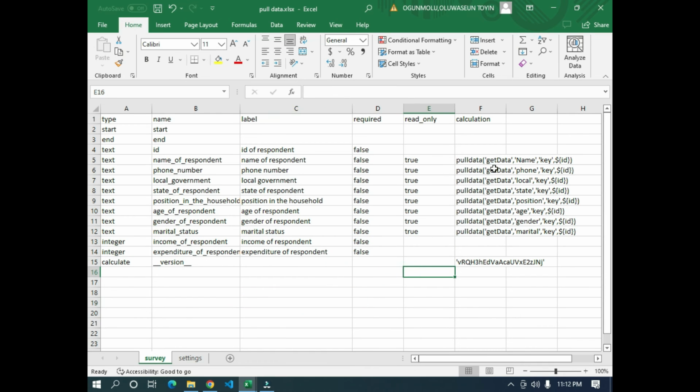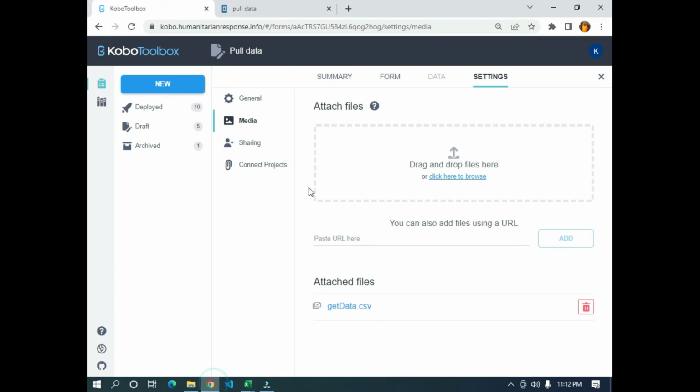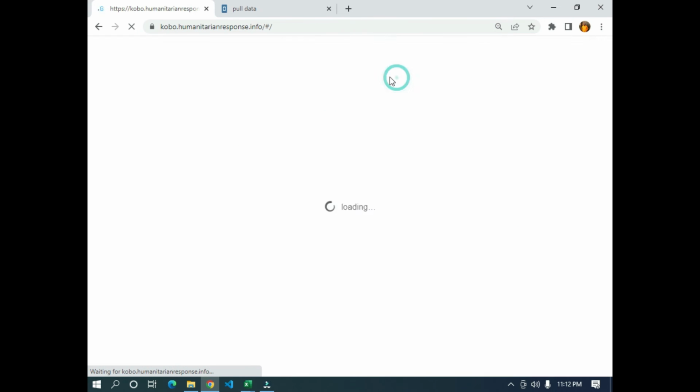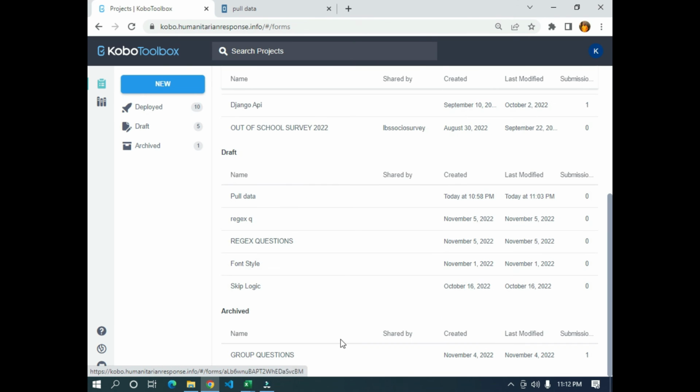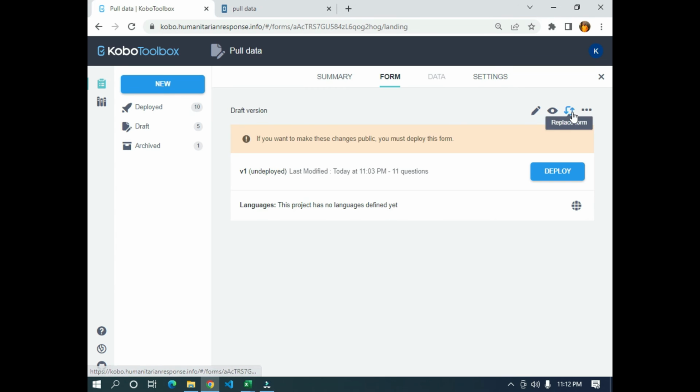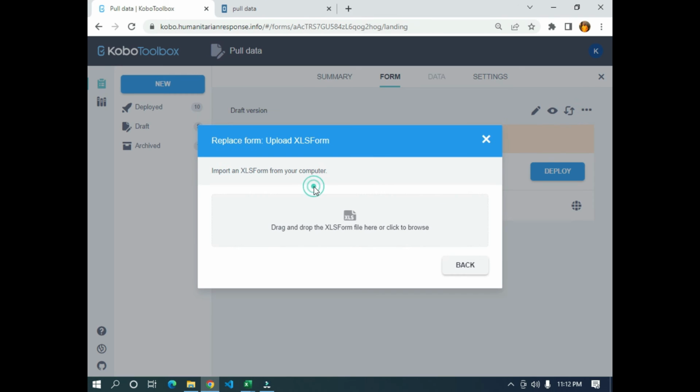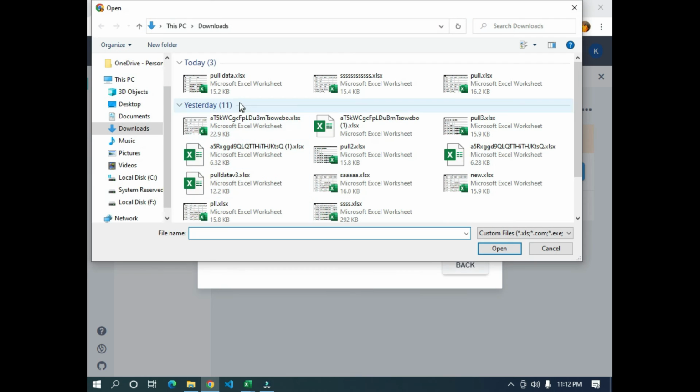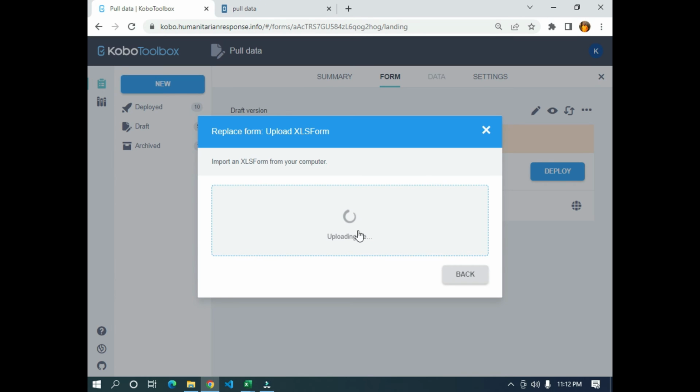Then I will upload this back to KoboToolbox. So what I need to do is to go to the form. Now let me go to the form, pull data, right? And I'm going to click on replace form to replace the form. So I'll save this pull data here, and it's going to upload to KoboToolbox.